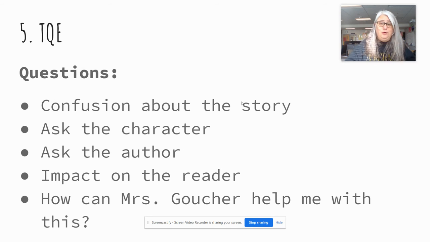And how can I help you with this? Maybe you get to a part that's really confusing, you don't understand. Write a question for me, like, Mrs. Coucher, I don't understand what this is. And generally, normally, I should say, we would be in the class, and that's something you could raise your hand and ask. We're going to have to do things a little bit differently now in distance learning, but those are still questions you want to write down.